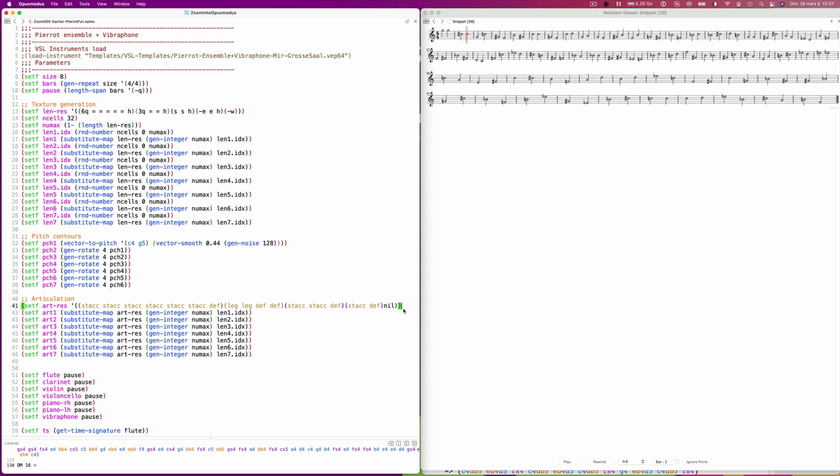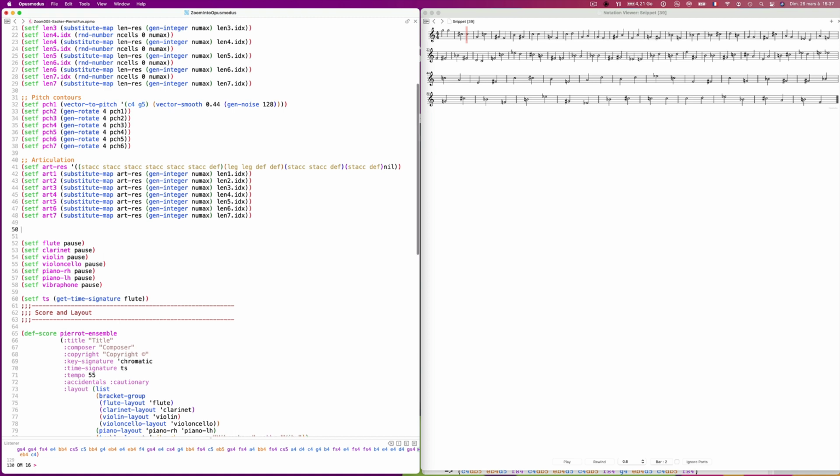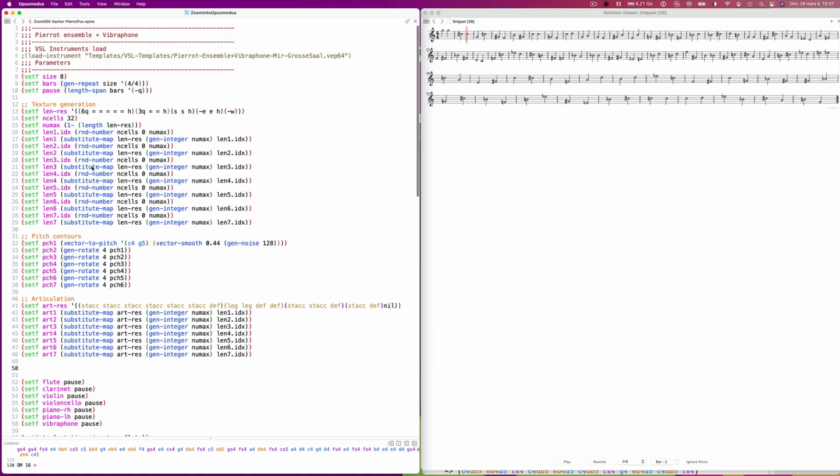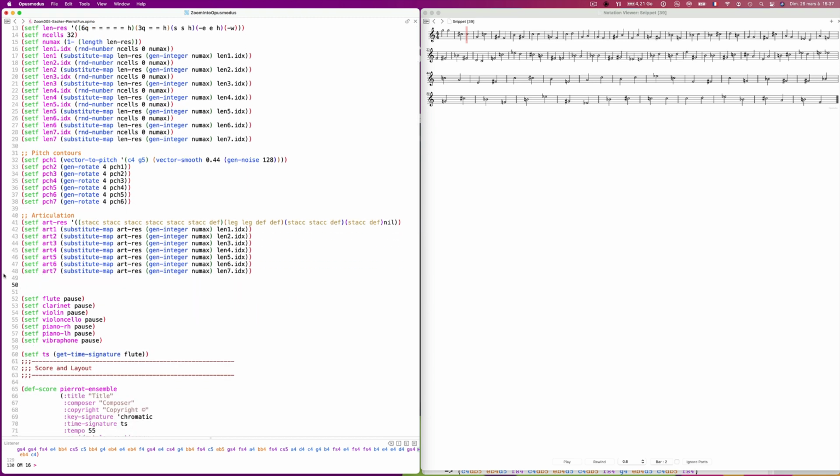So now I have my articulation, and I use the same technique of substitute map, from the index I use for the length generation, but that time I substitute the articulation. And I generate again 7 lists of articulation. So we have some rhythmic stuff, some pitch contour, some articulation. We need some dynamics.